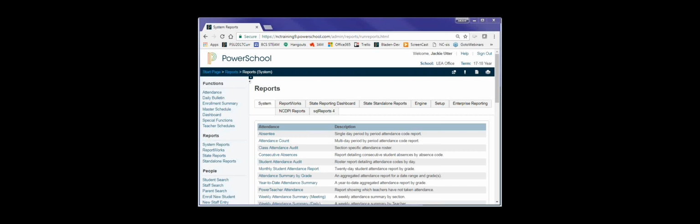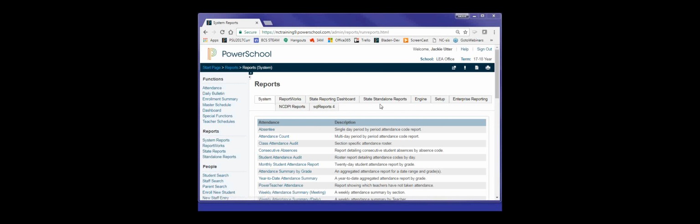And hopefully you'll see that. Okay, so now there are the different tabs that I was talking about. The state reporting dashboard, where we can hide some things that we don't need to see. And the screen was blinking.